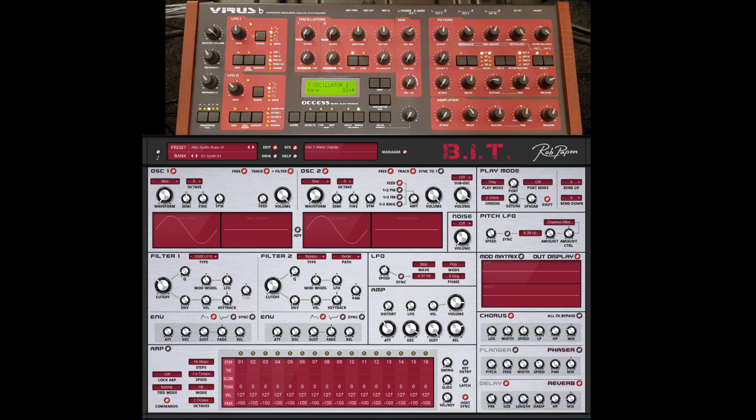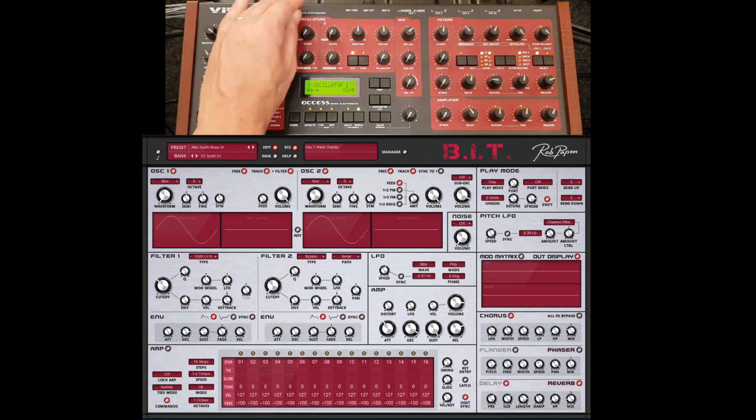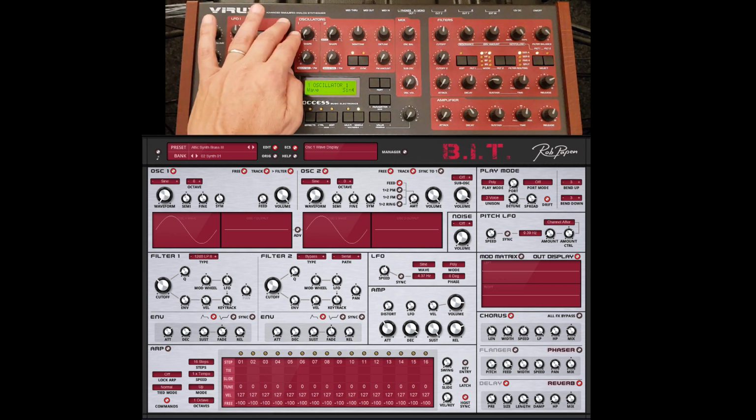Hello, Papen here, and in this video I show you how you can use a hardware MIDI controller or an older synthesizer, in my case a Virus B, to control B.I.T. So we have here a nice layout which is very suitable, and you very easily will find your parameters.